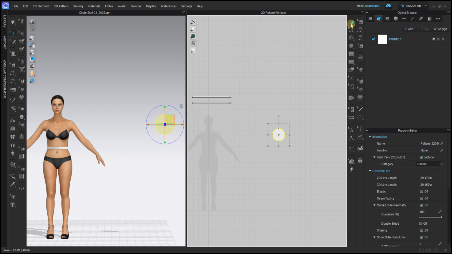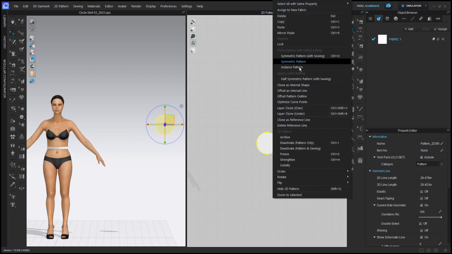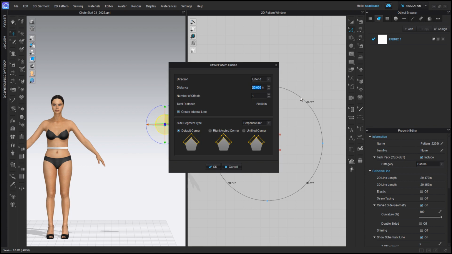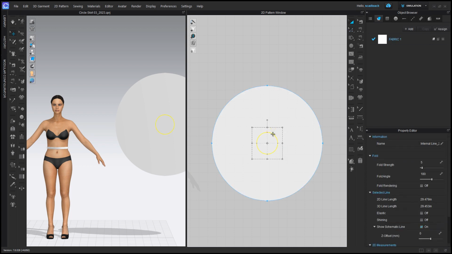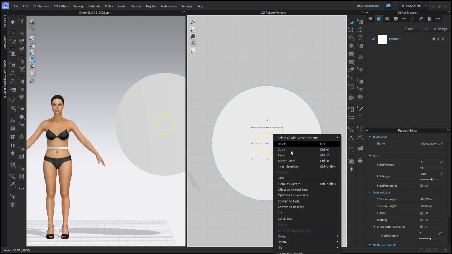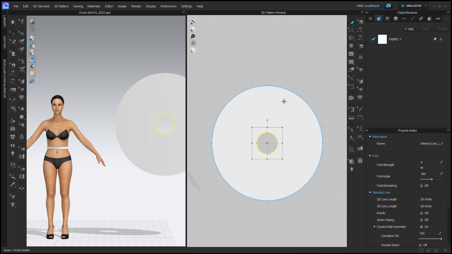And then I'll extend that, the edit pattern tool, make sure that is selected, right click on one of the edges, choose offset pattern outline by 20 inches, extend by 20 inches, create internal line is checked, click OK. I'm going to use a transform pattern tool to select this internal circle, right click on it and choose convert to hole. Make sure that's the only circle selected, convert to hole.